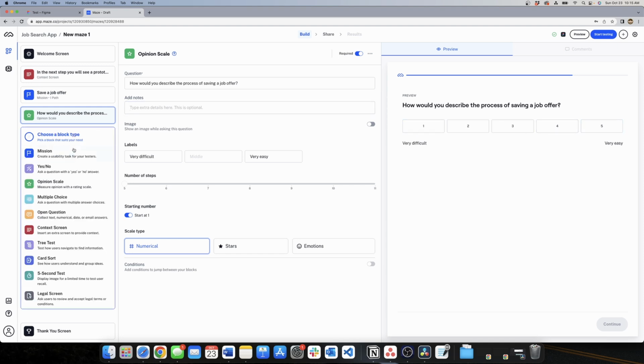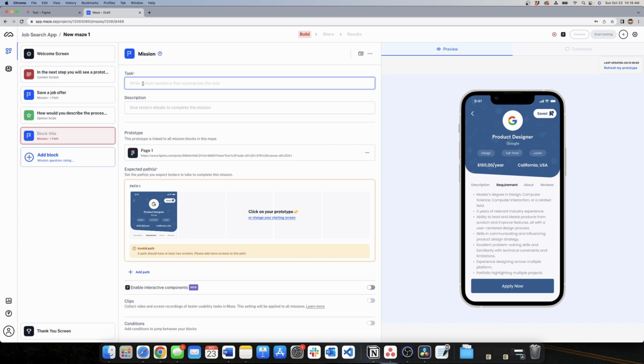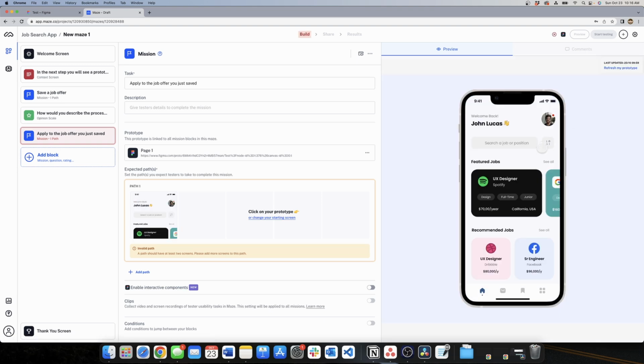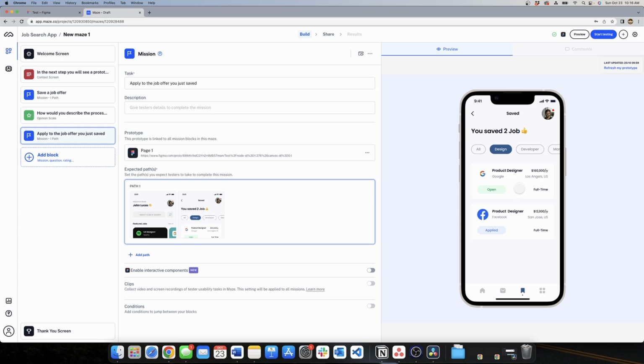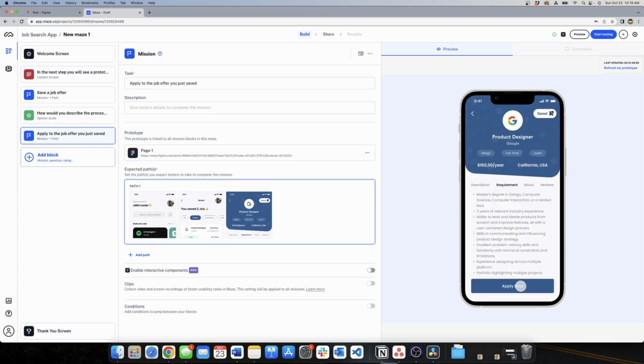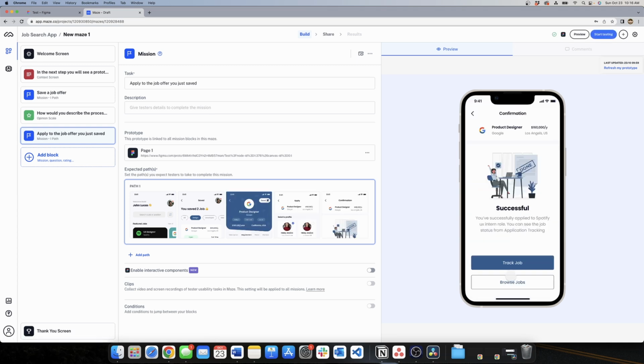And then after that, I want to add my second mission, and this one will be apply to the job offer you just saved. And here again, we need to show the path, but in this case, we want to change the starting screen and we select our second homepage. Then we want the user to come here. Look at the saved job offers, click here, apply now, apply and get to the success screen.